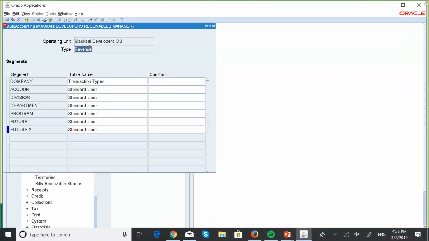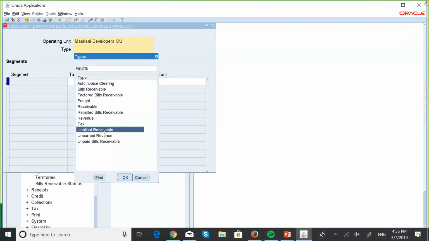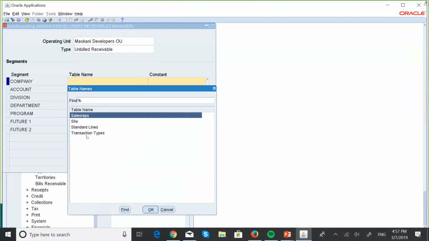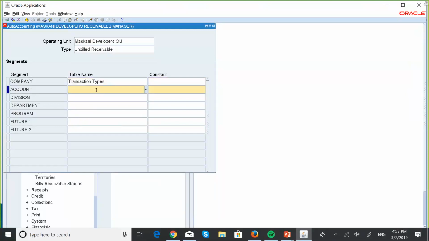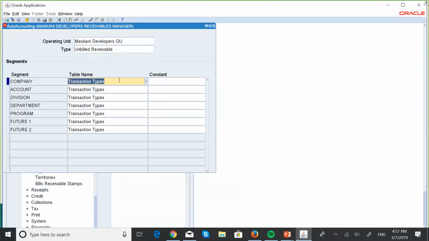And then now we can try and create the auto accounting rules for unbilled receivables and unearned revenue. So let's start with unbilled receivable. We want this to come from transaction types for everything. Now you see it allows us to do it. So just shift F5 to copy whatever value is in the field above. Now, of course, in our case, our operating unit is serving one legal entity. So we can also say that we want this to be constant, all right, instead of coming from the transaction type.